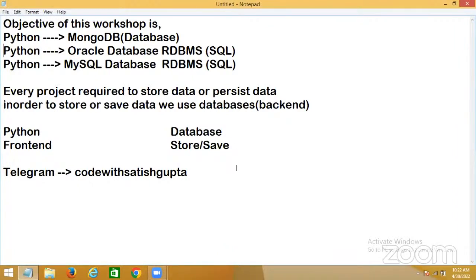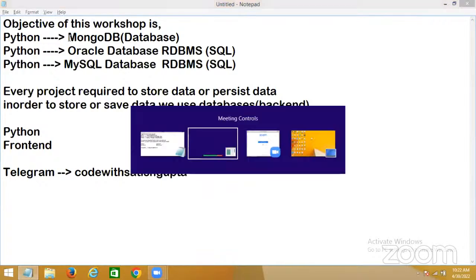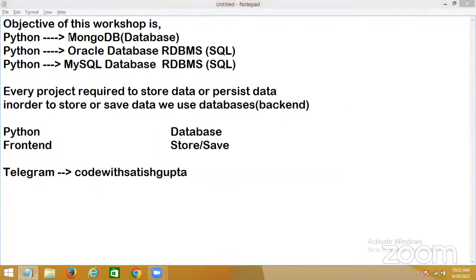Each database has its own features. You may use the Oracle database or the MySQL database. Like that, you can also use one more database, which is called MongoDB. Nowadays MongoDB has become very popular compared to other databases.